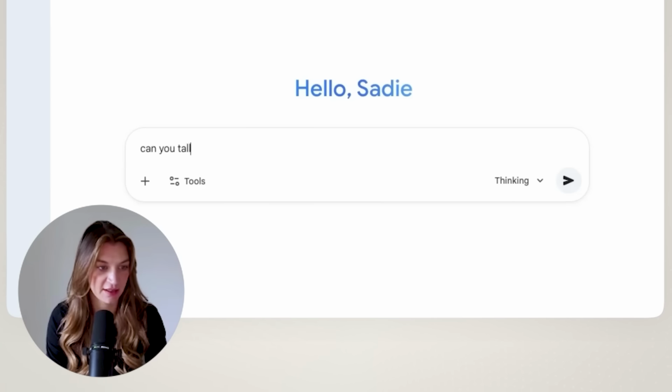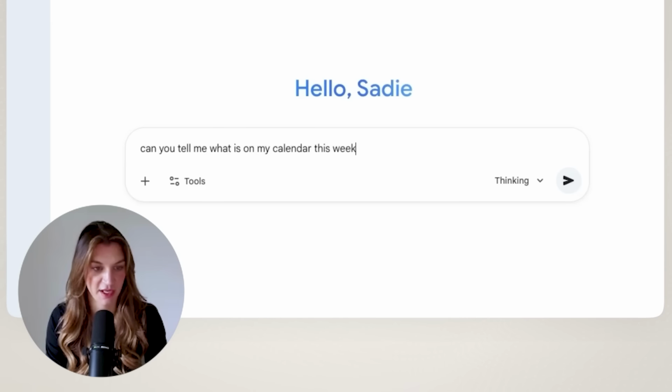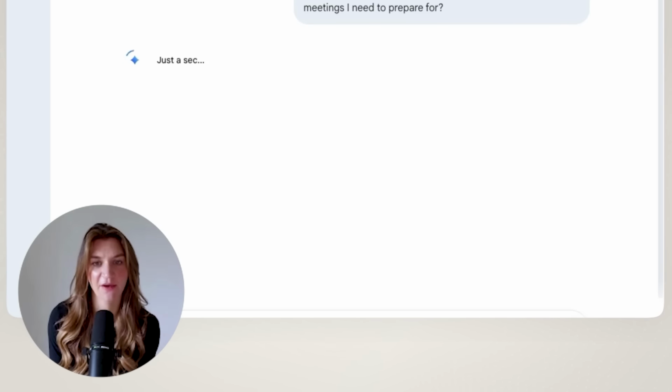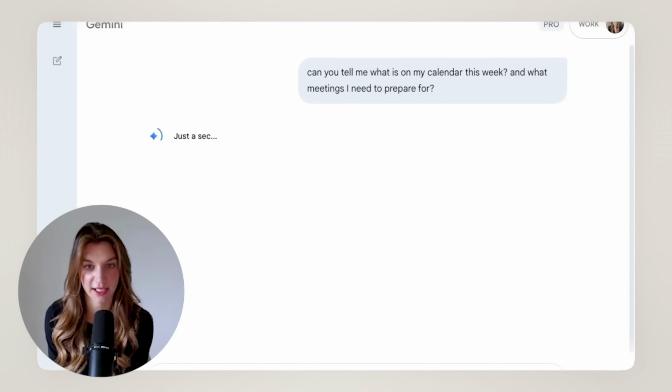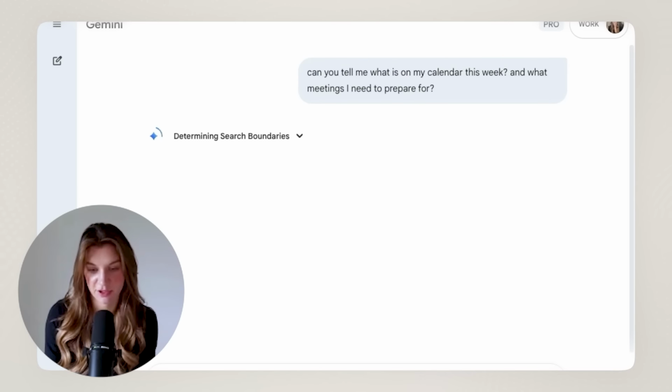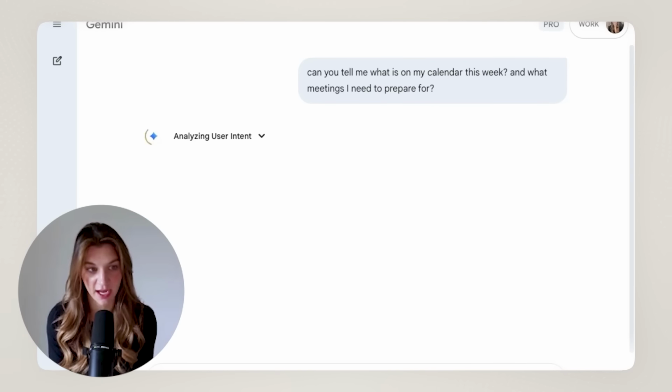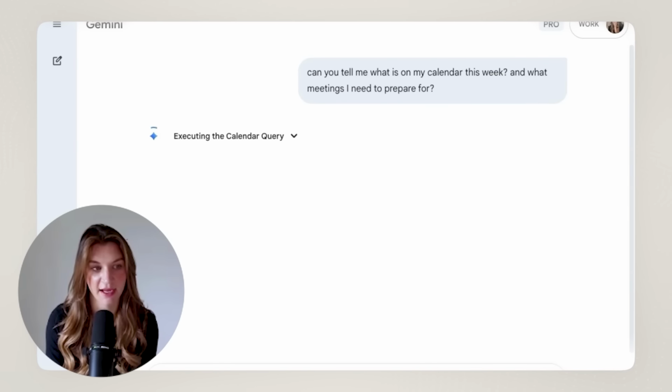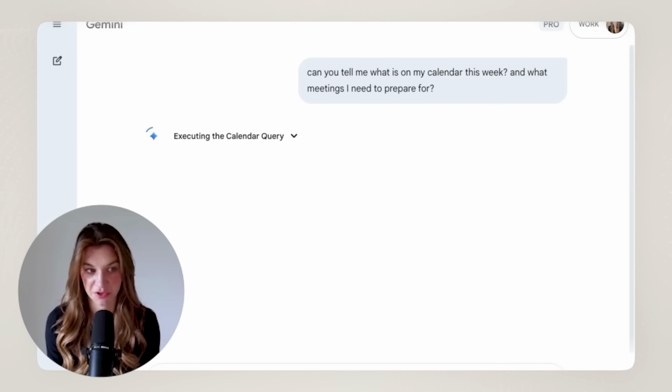Can you tell me what is on my calendar this week and what meetings I need to prepare for? So what it's doing now is going to look at my Google account and my calendar to see what events I have. However, this is my personal account, so I do not use Google Workspace for my personal items. And what you'll see is it's going to come back and find that there's really nothing to prepare for.